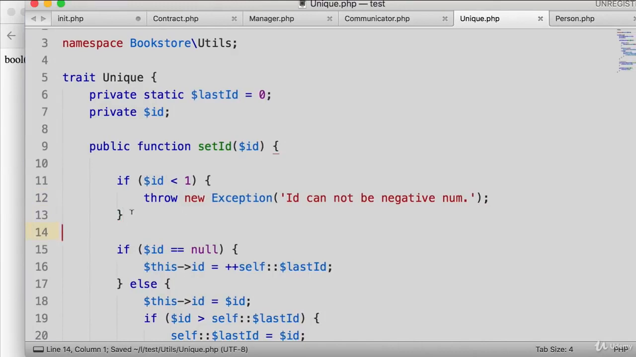So this is a very simple use of exception. We can throw an exception using this throw keyword, and we created this new instance of exception, and then we pass in whatever we would like to say. Now in this case we just want to say the simple message.